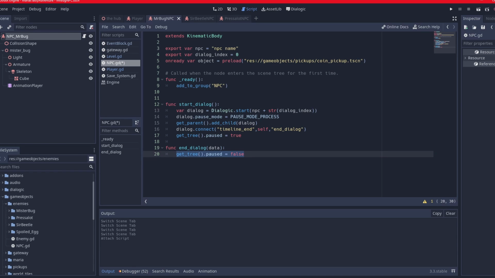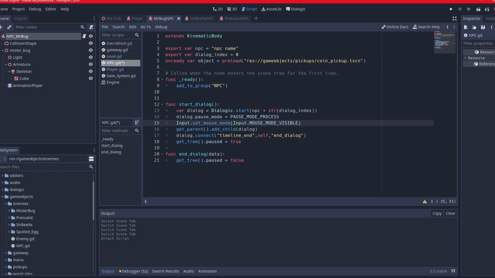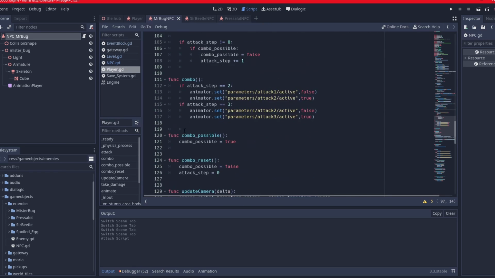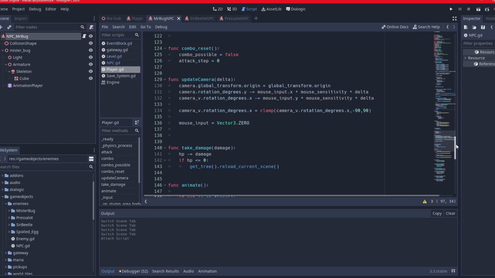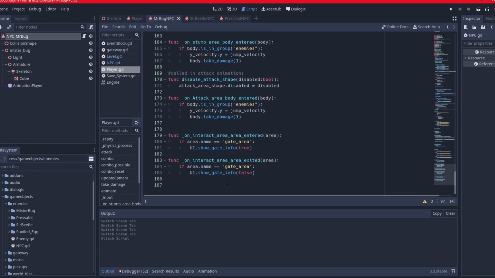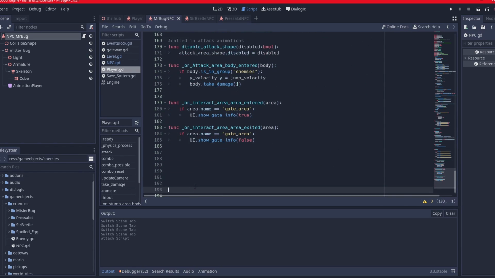So on top of that, I'm gonna need to add the mouse input. I need it to be visible because we're gonna use it when we're interacting with stuff, and at the end we set it to be captured again. All right, so that should be that for there. Now let's go to the player. Let's skip all the way down to the bottom here. I'm gonna create the interactions for this.